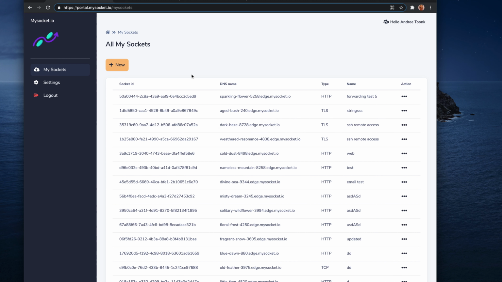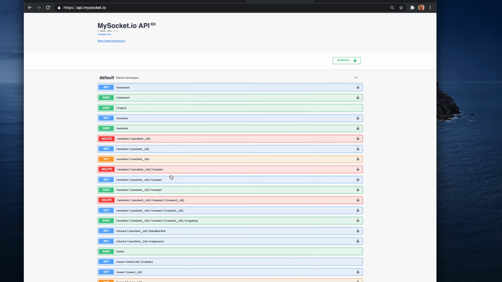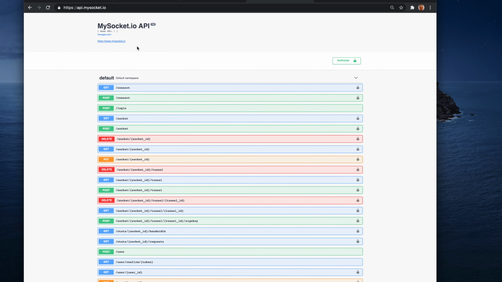So I recommend, please log in to portal.mysocket.io. This complete portal has actually been built off our public API. So it's not doing any database requests directly. This is all using the API calls that are documented here using the Open API spec.